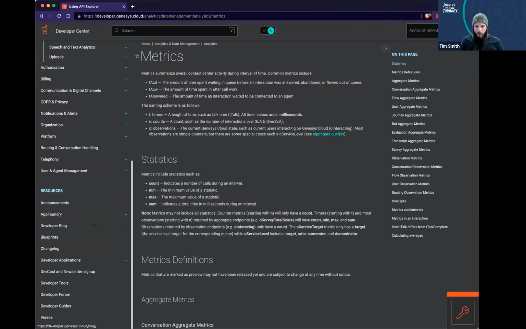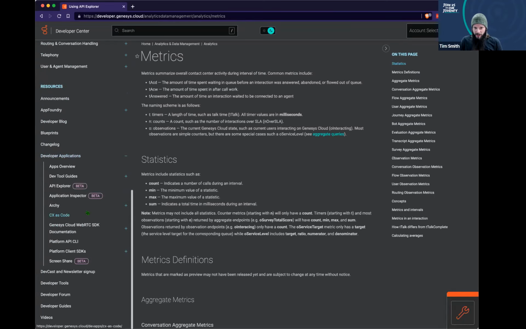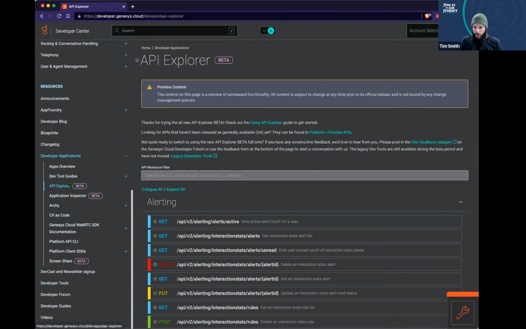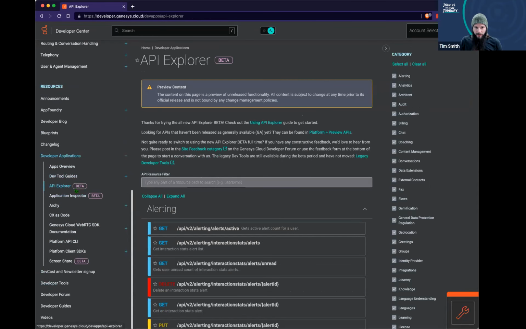So I did want to point out where you can find that information. Over on the navigation below the 11 primary categories, we do have various resources. In the developer applications section, that's where you'll find the API Explorer. So right there, you'll find that, as well as other dev tools that we have. Notice this is currently in beta.